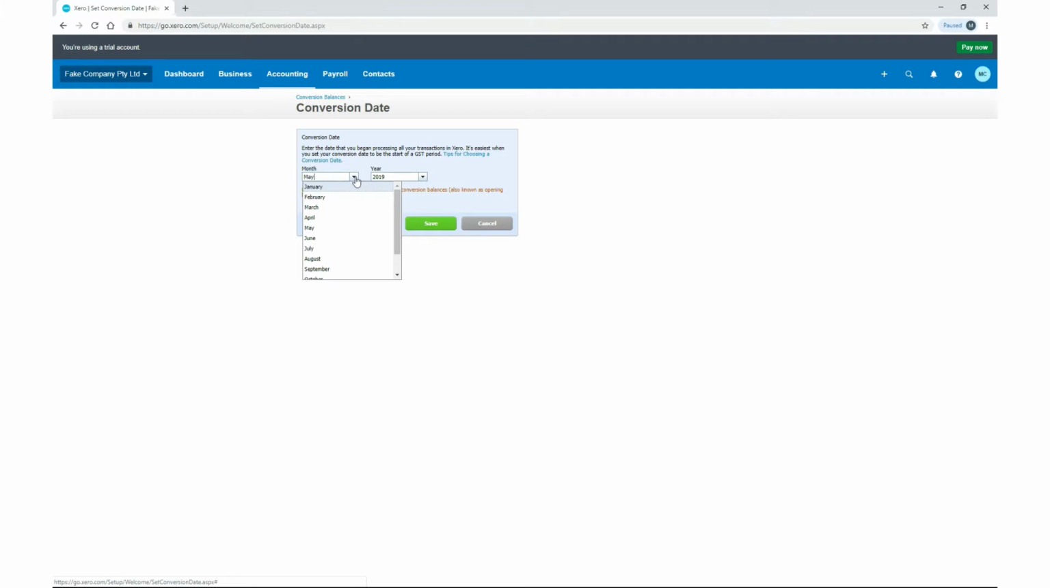I opened this particular Xero file in April. So I had the intention of actually using Xero from within April, which means, yes, I do need to bring in my conversion balances from my other system as at the 31st of March. So that's the date that I'll pick. That's how you need to choose the date.